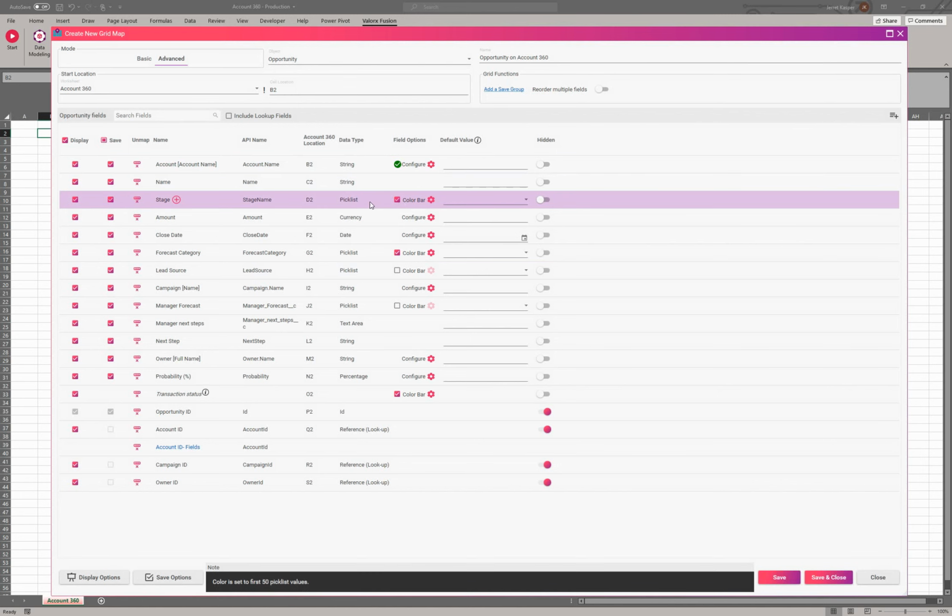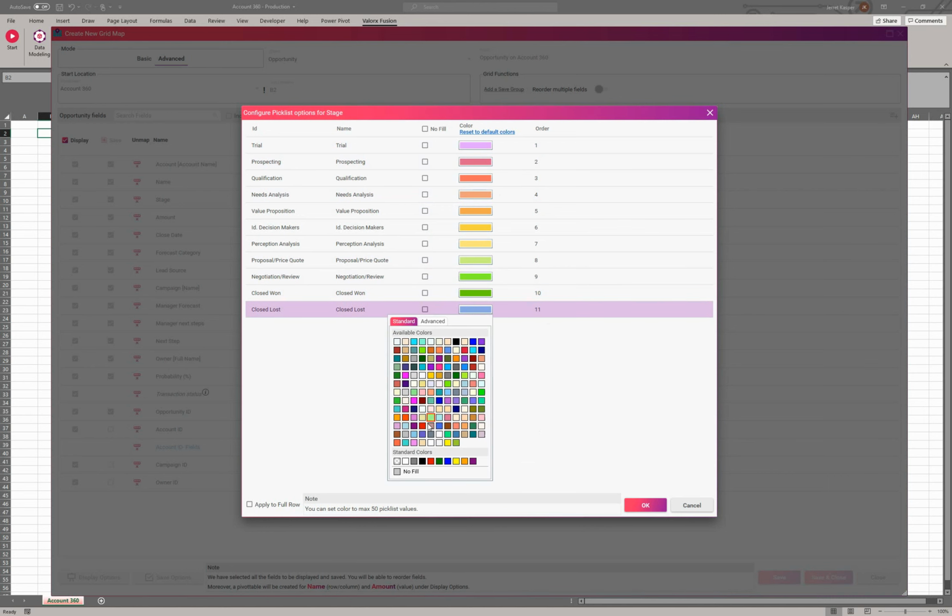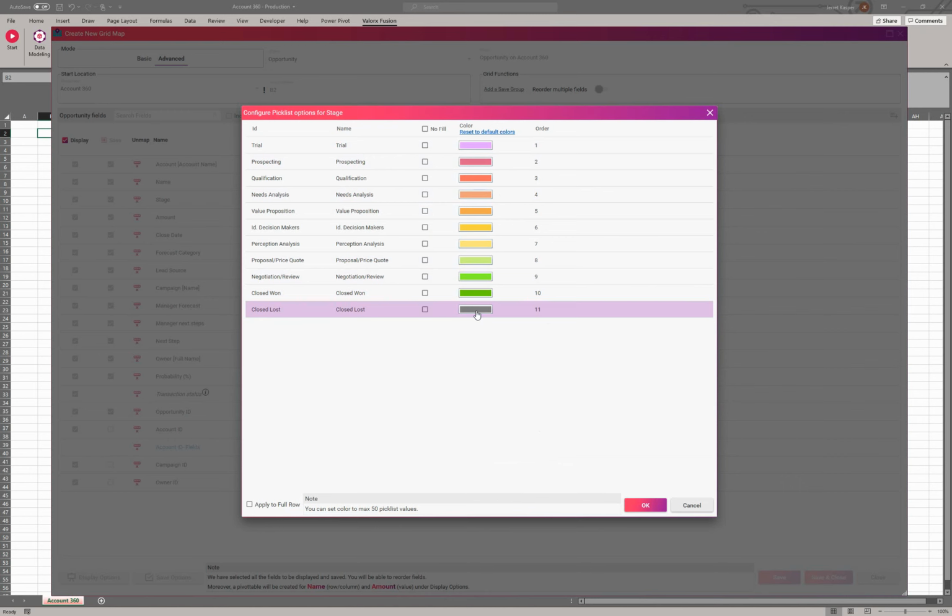We can add a color bar to a pick list. So if we take a look at our pick list values for stage, we'll see them all right here. We'll see the colors, and you can come in here and change these colors if you want something different. You can also decide for certain values you don't want a color to be associated with it, or you can just do a no fill. You can always reset back as well.